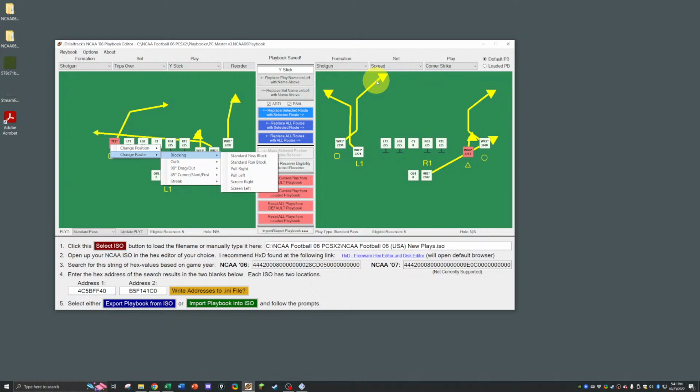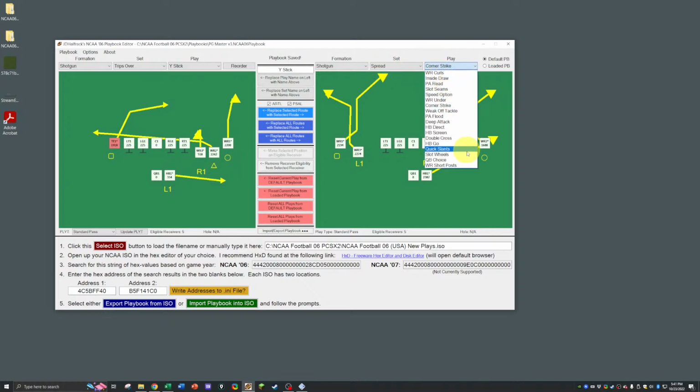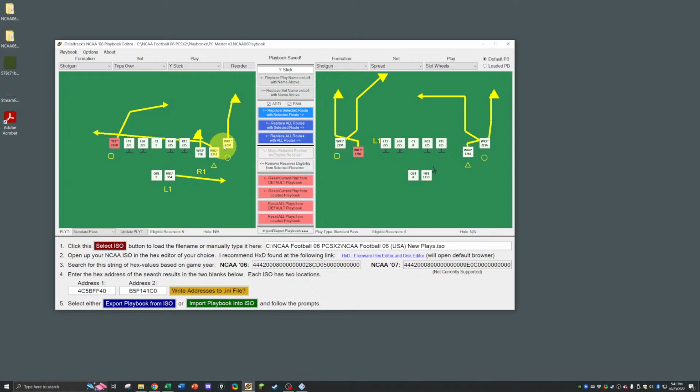Let's do the one from, let's go gun spread. Slot wheels. Let's try that. That'll be interesting. So I'm going to do a wheel route for him. So let me go make my notes. That is gun trips over Y stick. The tight end is going to get a wheel. So we're going to go wheel. Tight end, comma, and that should be it.